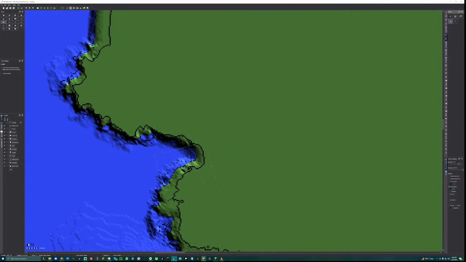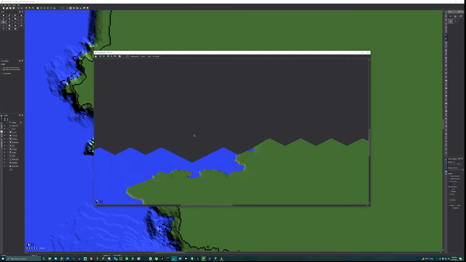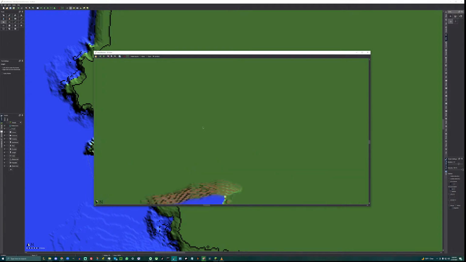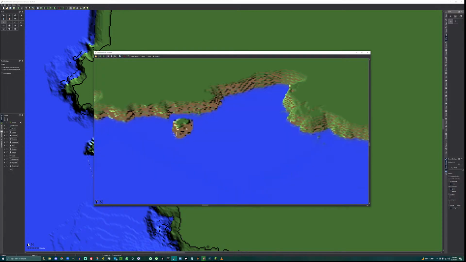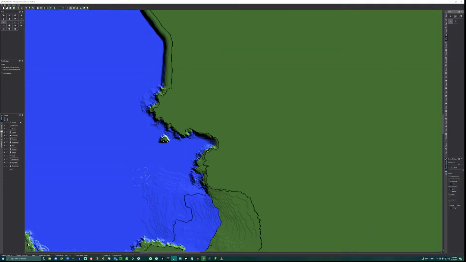Bring this edge up. We can also do these, which are kind of what I would call a sea stack. I'm not sure if we'll be able to see it here, but we can kind of see it. You can see we end up with these little rocks that stick up out of the water. That's kind of fun. At some point, I'll show you how this is done.